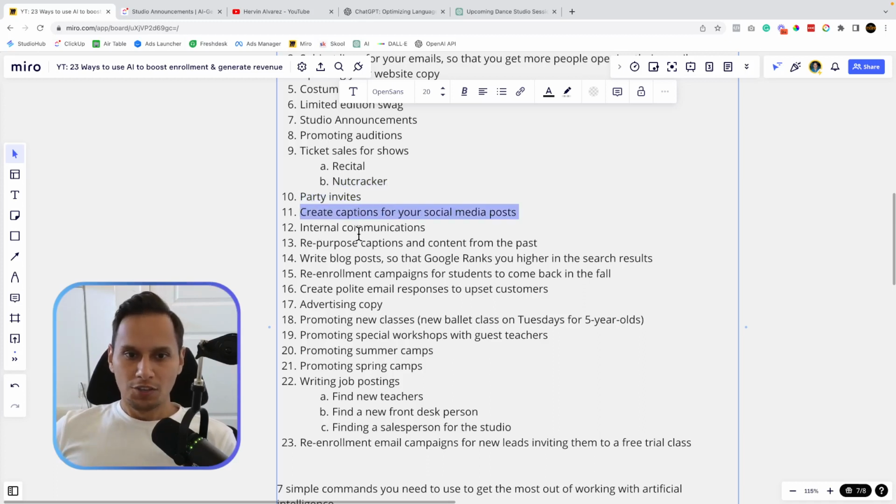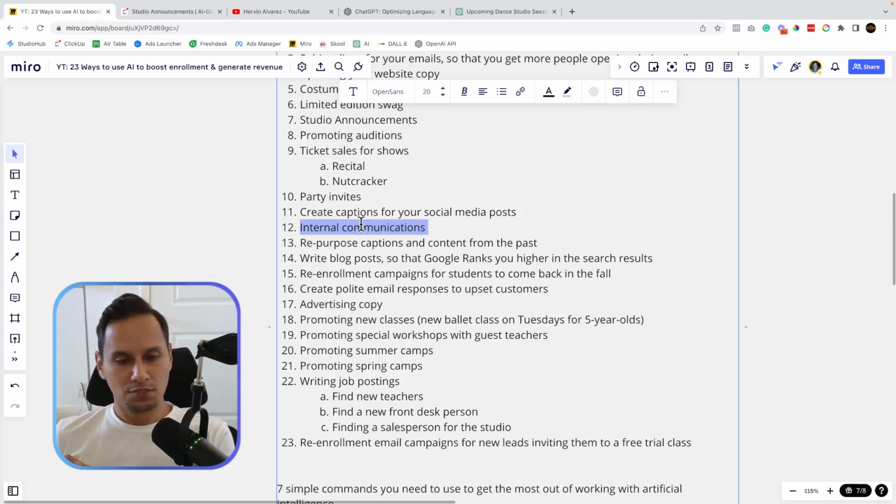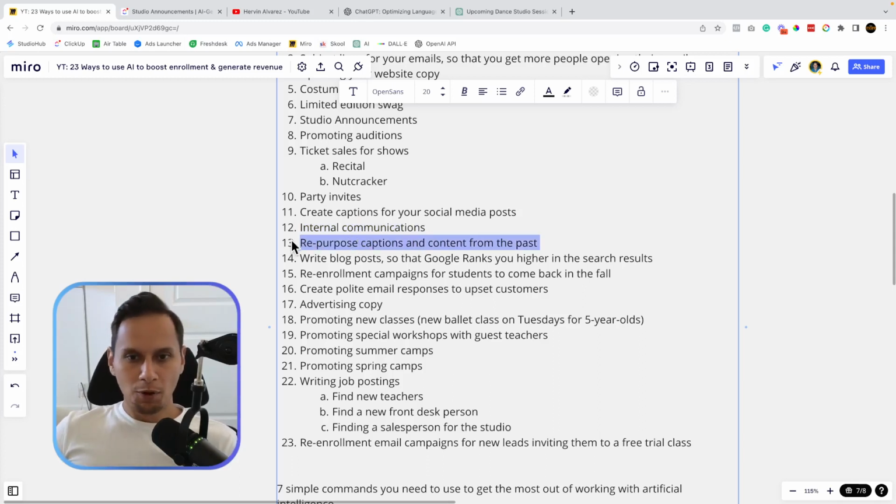You could create captions for your social media posts. You could use it for internal communication. You could say to ChatGPT, make me an email to remind my teachers to clean the floors at the end of the day, or something like that. And then repurpose captions and content from the past.